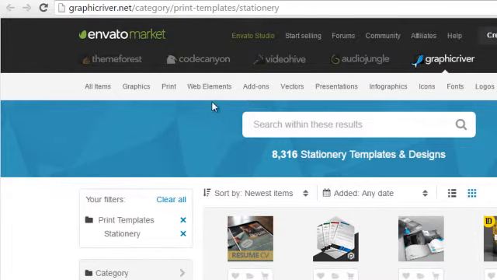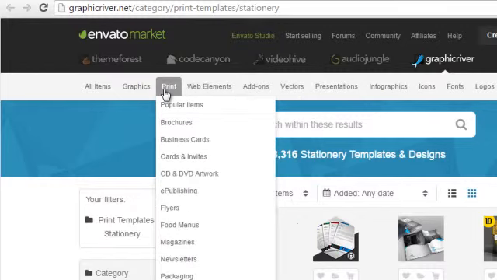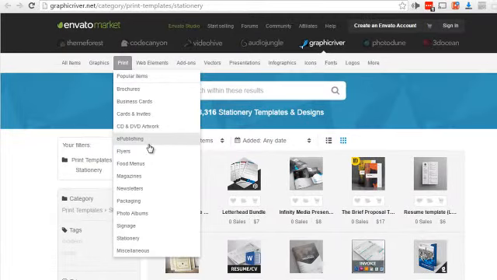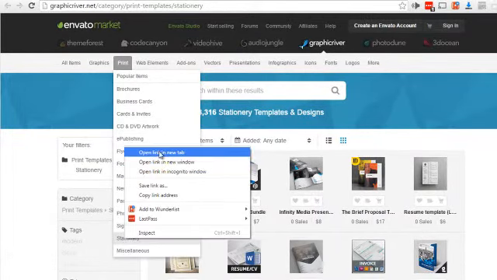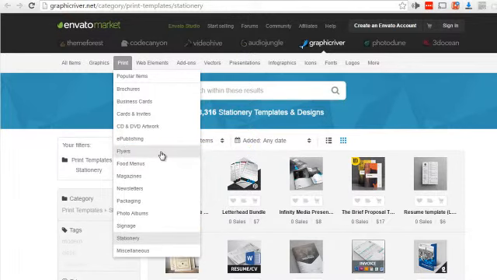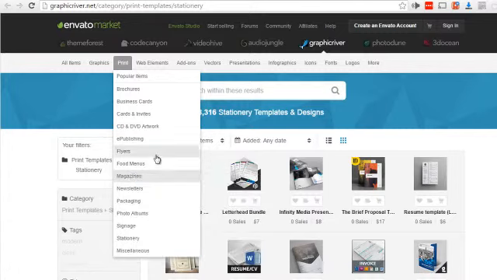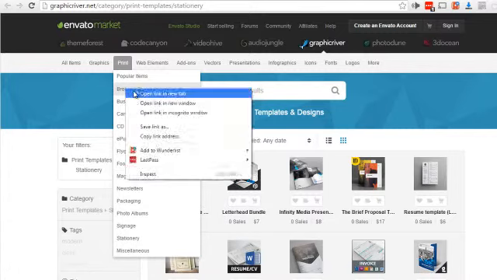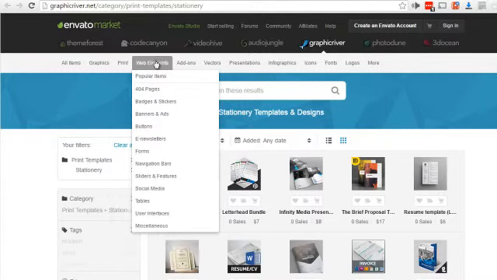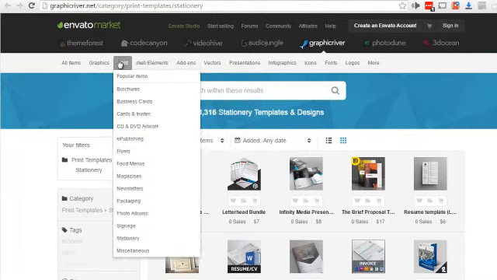Now, if you take a look under web elements and print, you'll be able to find a lot of different items that you can use to your advantage, such as stationery. So I'm going to open this in a new tab and we'll take a look at it in just a minute. And you can also use newsletters, magazines, ePublishing. So I'm going to just go ahead and open these up, and even brochures. We also have access to web elements as well, but we're going to stick with print.